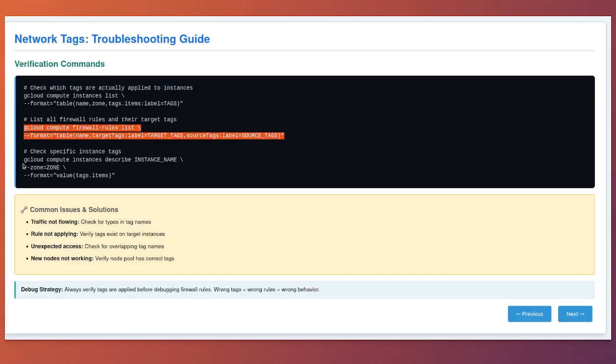First, verify that the tags are applied correctly to the resources. Second, verify that the firewall rules are targeting the correct tags. Third, check for any overlapping or conflicting rules that might be interfering.